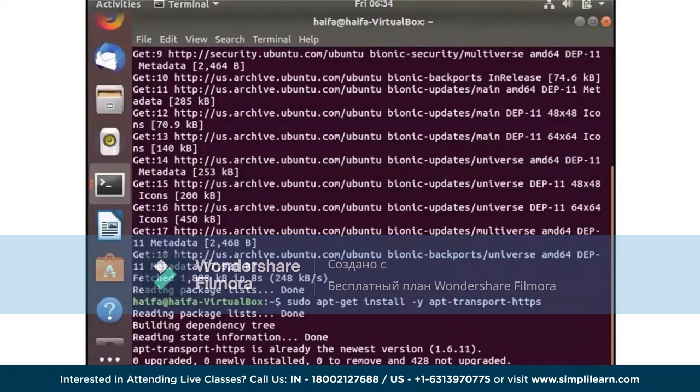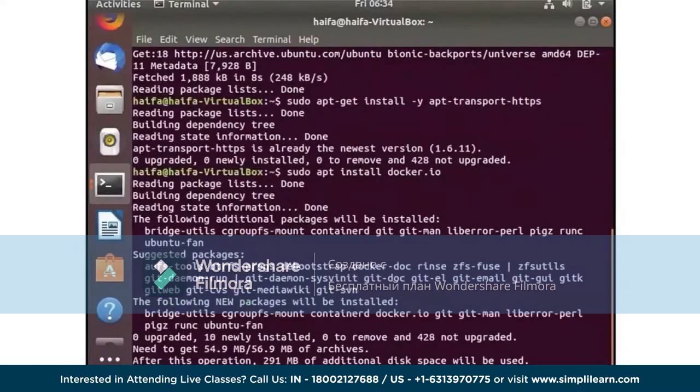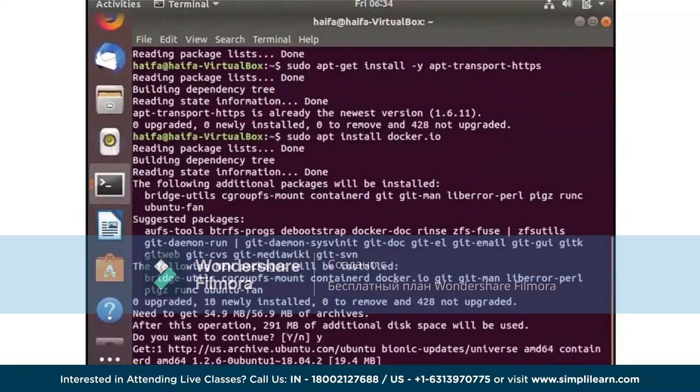Got a typo, correct that quickly. And put in Y, so for yes, and we continue. And that's going to take a while because we're going to download and install Docker off the internet, and it's quite a large installation. Now would be a good time to go get a cup of coffee because it'll take us about a minute to get this all done.